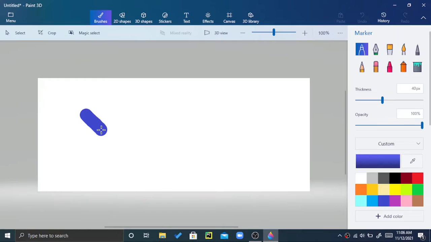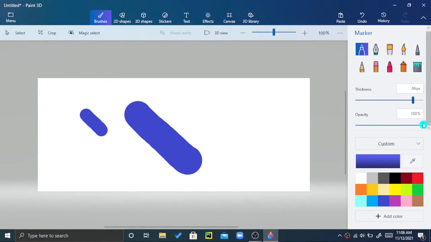So this is the thickness at 40 pixels. When I increase it to 86%, it's gonna be like this. Opacity is how light your color is gonna be. If you want the thick color, you can take about 100% or 92 or 86. Or 9% for a very light color. So let's say, for example, I take 16%. Let's see, it's getting a very, very light color of blue.